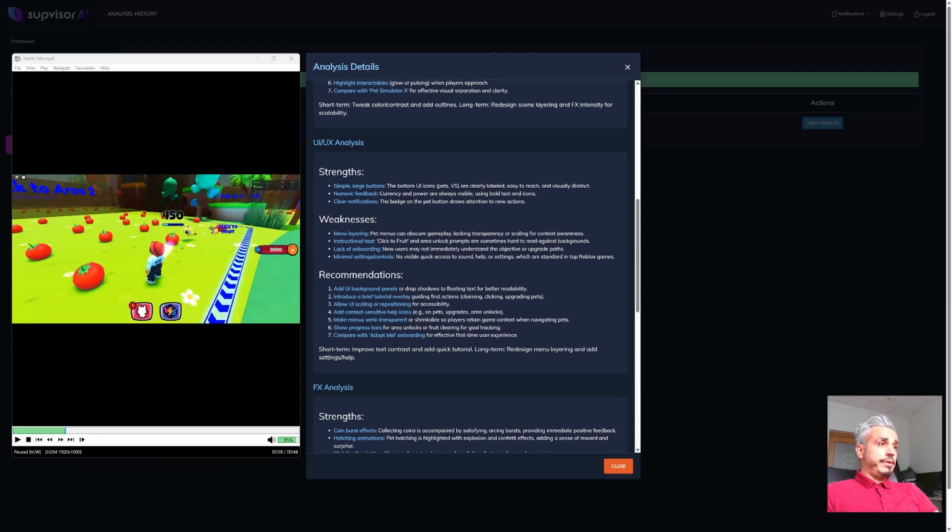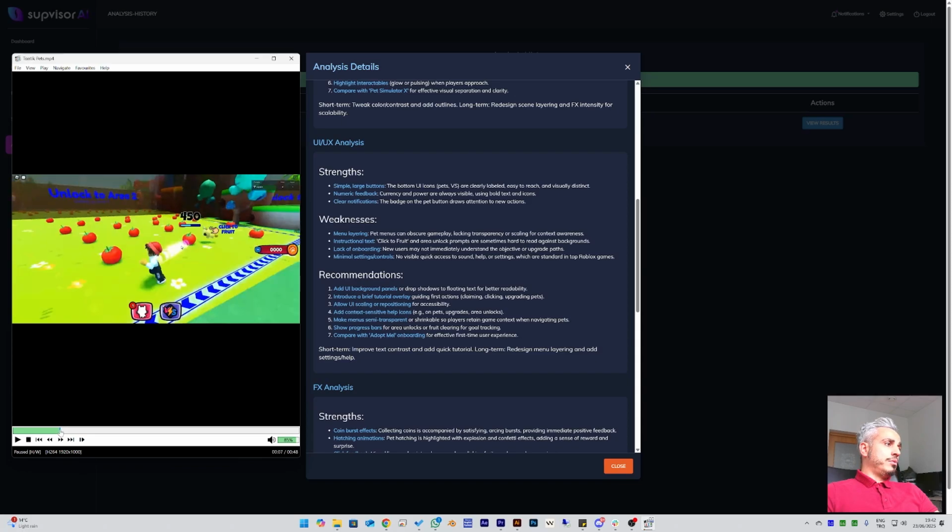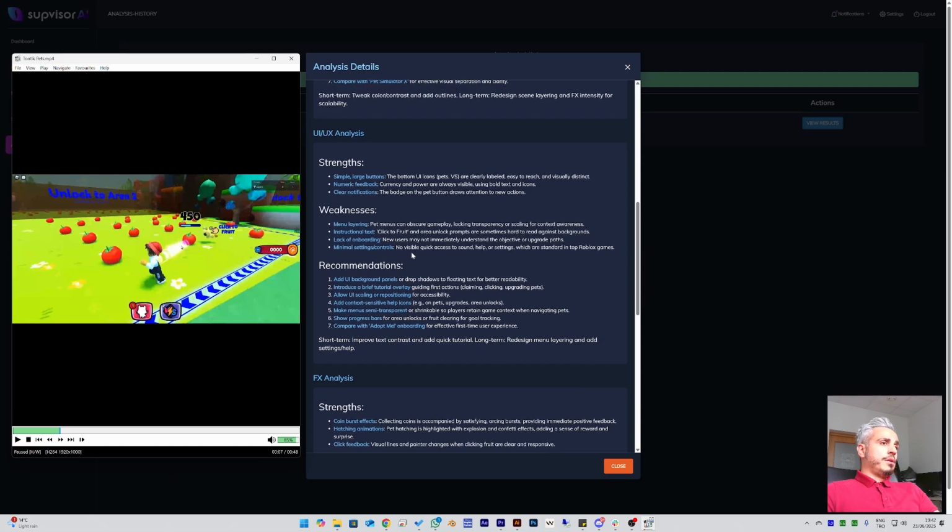Weaknesses: menu layering. Pet menus can obscure gameplay, lacking transparency and scaling for context awareness. Instructional texts, like click to fruit and area unlock prompts, are sometimes hard to read against the backgrounds. As you can see, the unlock area text is very dark. This is also a dark blue. It's almost impossible to read it.